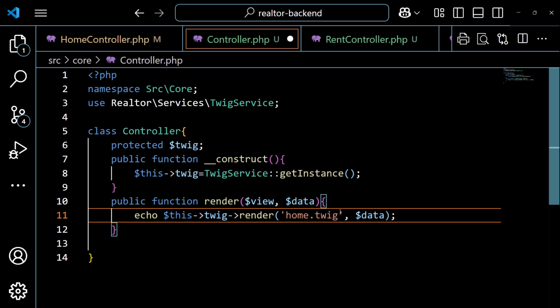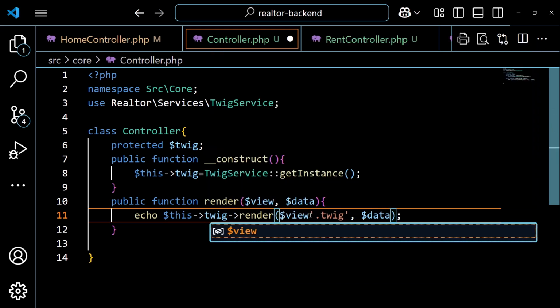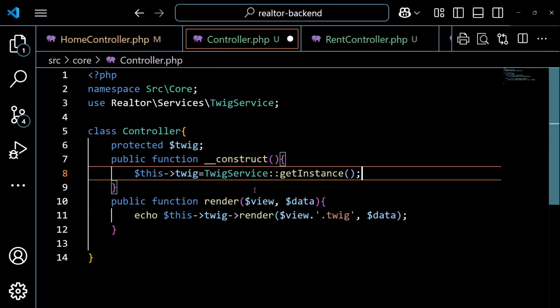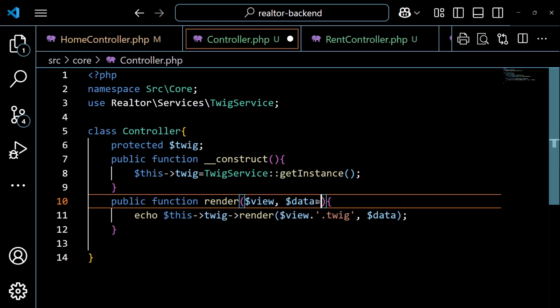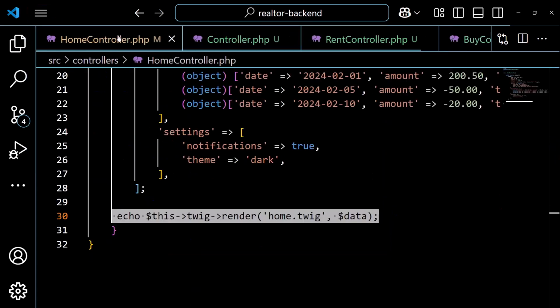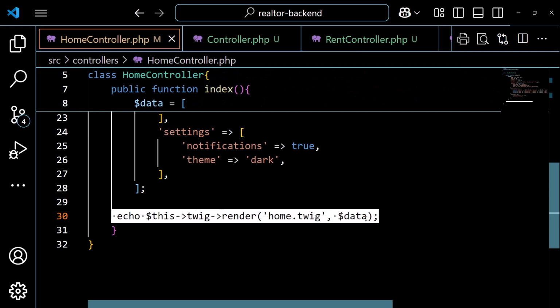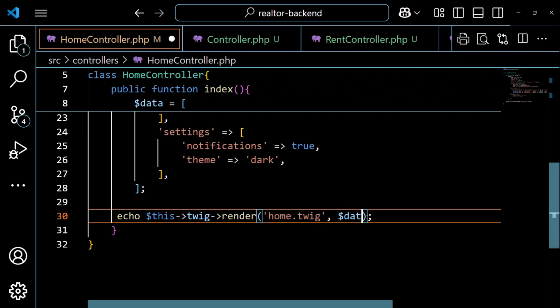Now for this part, let's remove this home and concatenate the view parameter. Whatever name we receive as a view, we will attach our .twig with it, and the second parameter is whatever data we receive, we pass it along. We can also give it a default value, an empty array. This way, if we don't have any data to send to the view, we can remove this second parameter in the controllers.